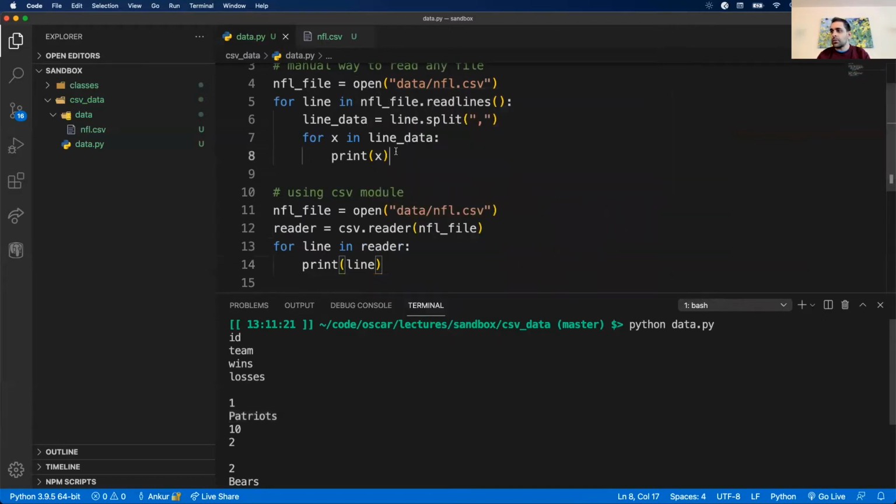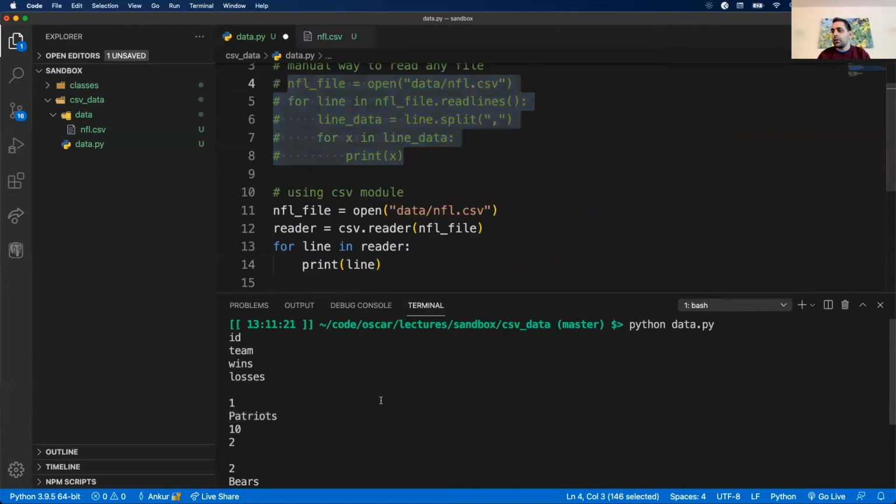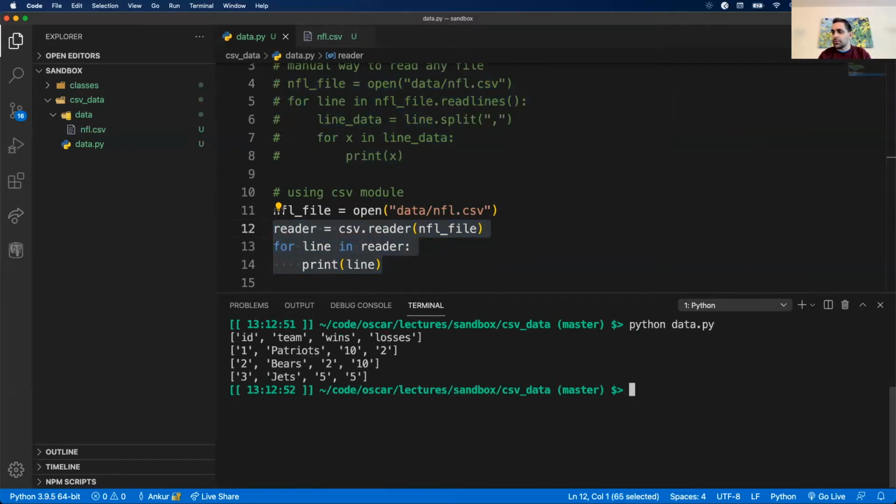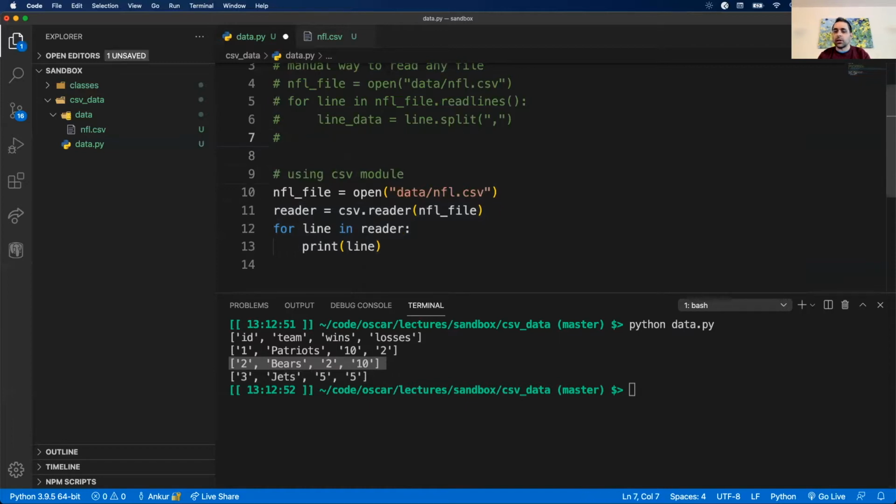All right, let me comment this stuff out. It's slightly easier to use this reader object. We'll still view the same output as we were getting before, but now we have it nested inside of a list. Instead of printing out each line, I could have done print line data. So this would achieve the same thing. The only thing we don't have to do ourselves is the split here. The CSV reader will do that for us automatically.